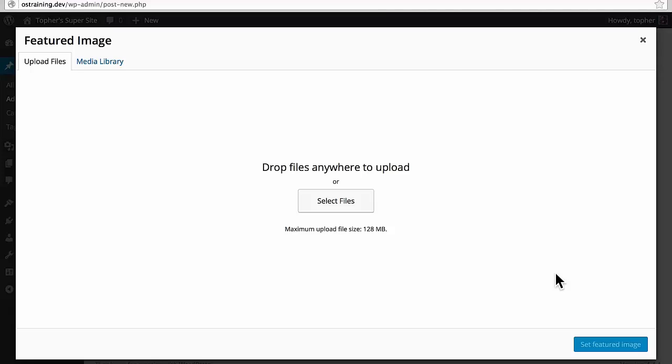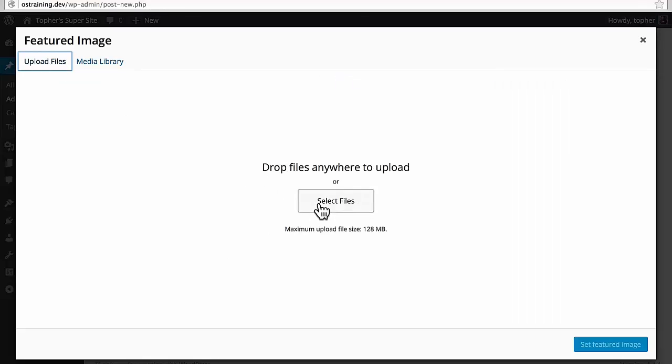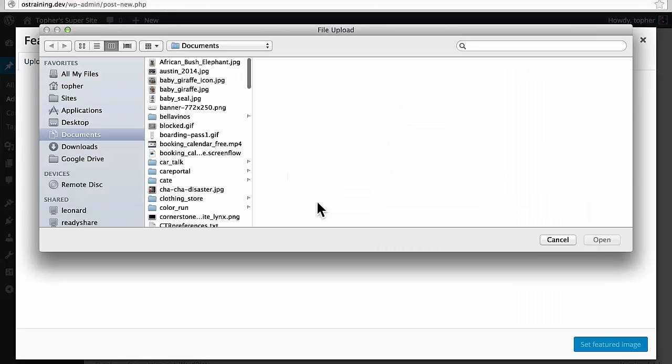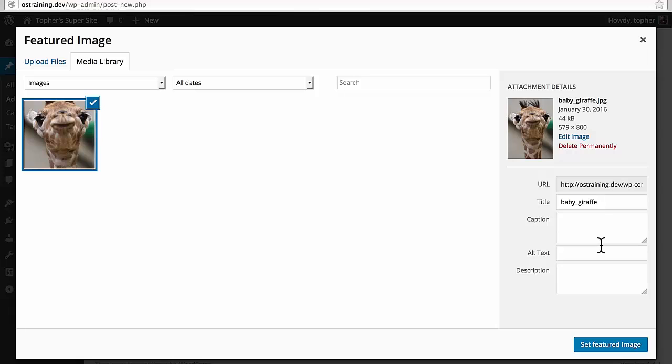Let's set a featured image. I can upload files here, or I can use the media library, which is empty right now because I've never uploaded anything. So I'm going to select, and we'll choose baby giraffe. I'm going to take out the title and put in alternate text.